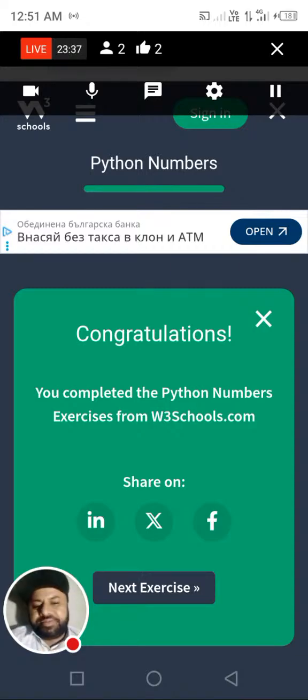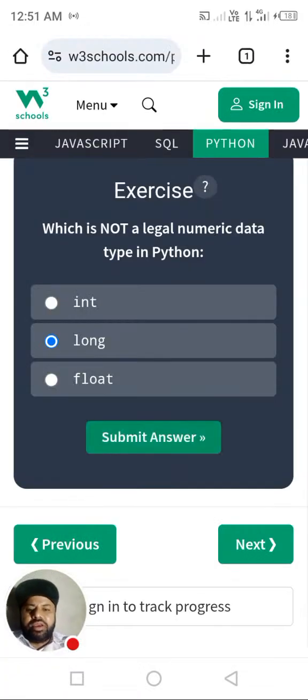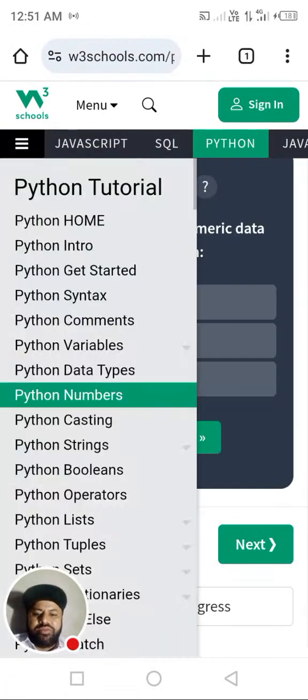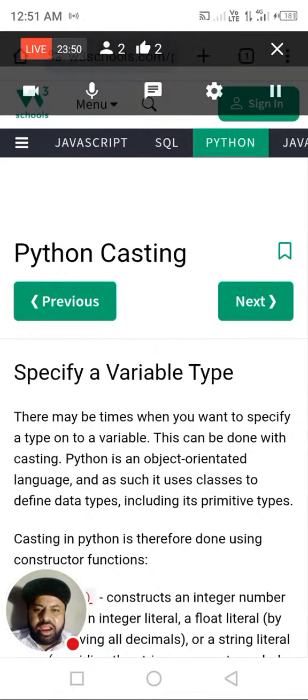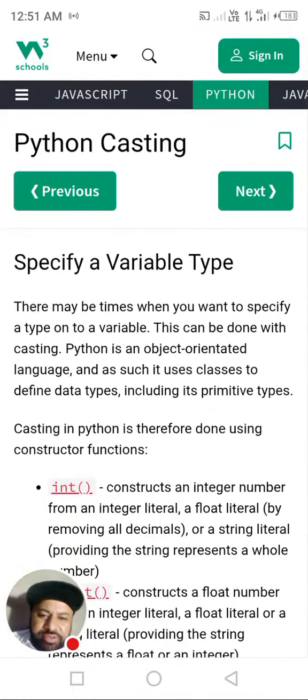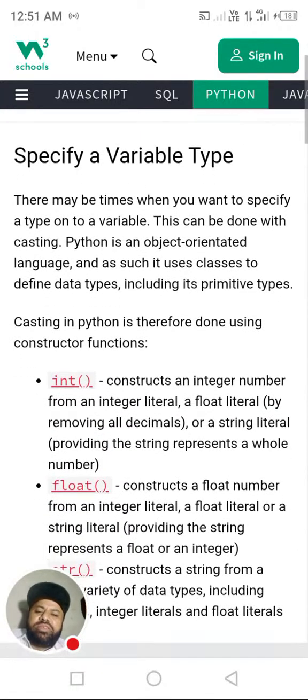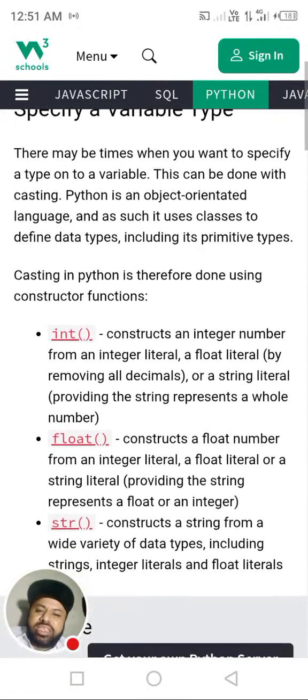That's it. Now what next? We are going further to Python casting, and then we will end our lecture. I will specify a variable type. There may be times when you want to specify a type for a variable. This can be done with casting.